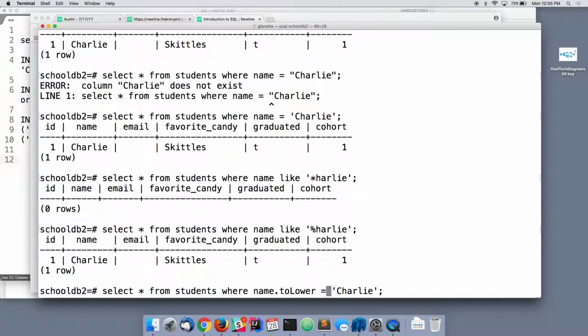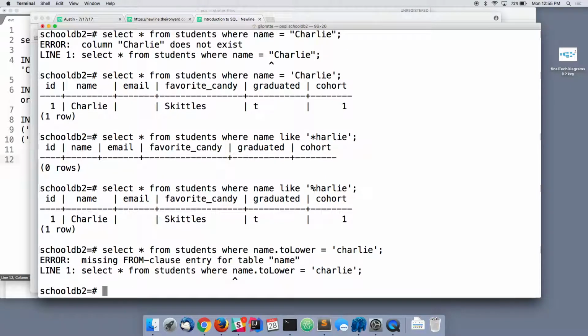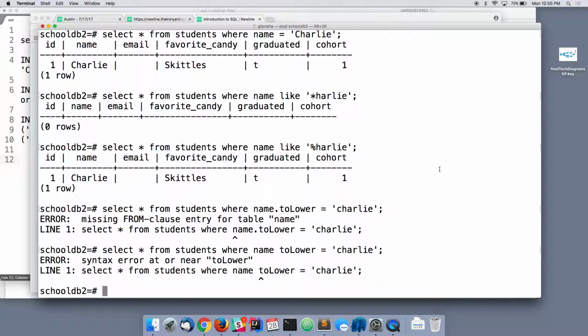I don't know if I put parentheses on that. This is how you do it in MySQL. I don't know how Postgres does it. I've got to figure out how. What if you're looking for Charlie, but you put in Charles? Is there a way to do everything? You just got to Google it. I have to Google how to do to lower.